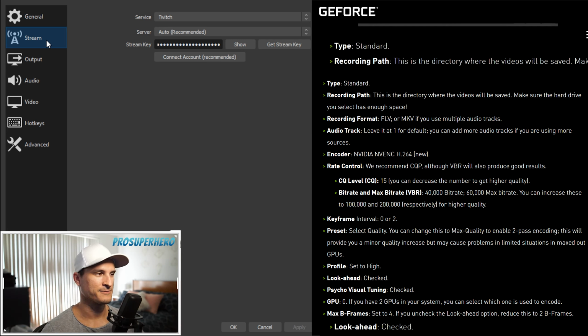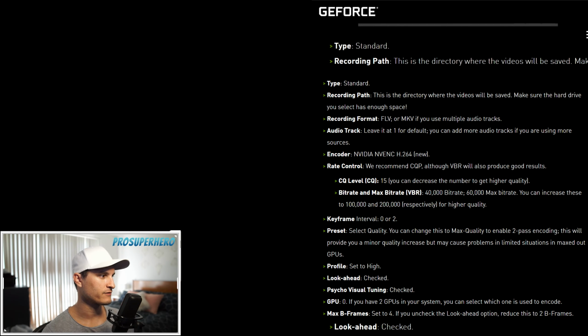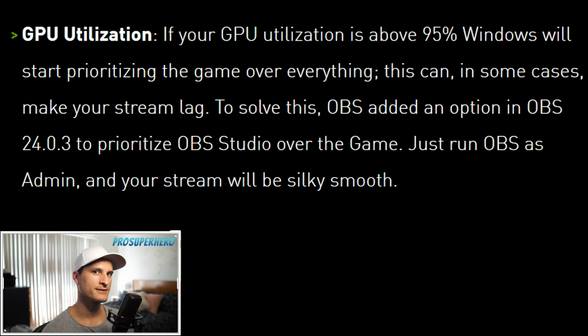But there's one more thing. This is the most important thing that you can do for your stream if you're running NVENC. And it is, you may have heard of this, run OBS in administrator mode. Something that not everybody knows about. And more often than not, if you're dropping frames, that might be the first thing to check, and the first fix could solve it all.